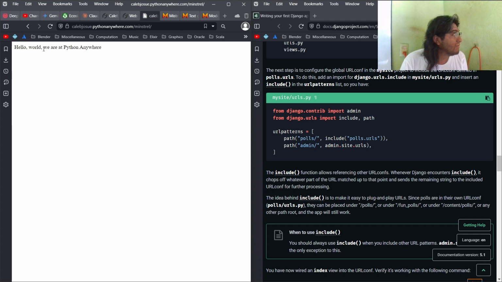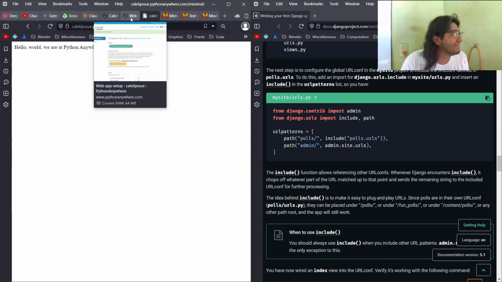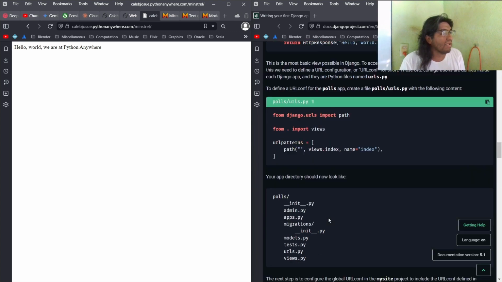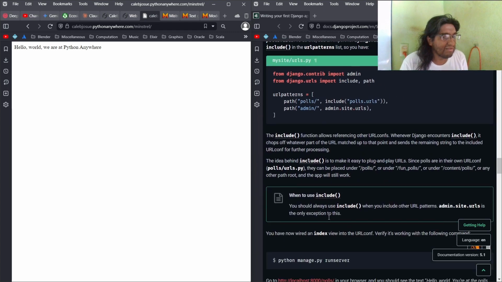Okay. Hello world. We are at Python anywhere. So from now on, please note that we have to map the root URL. We are only testing this part. If you are going to be live, if you're building some serious application, you need to take care of that. Okay, so we have our view. So far, so good.